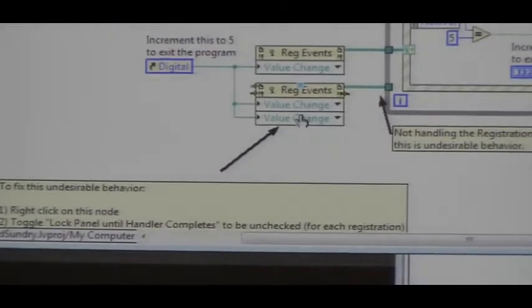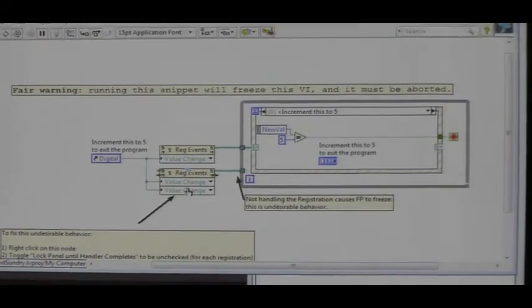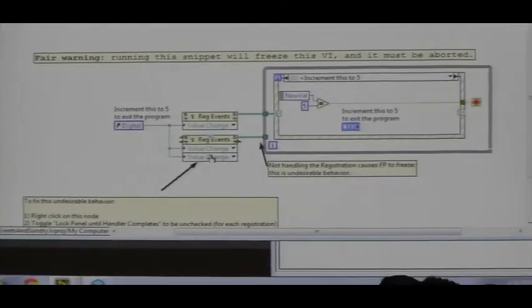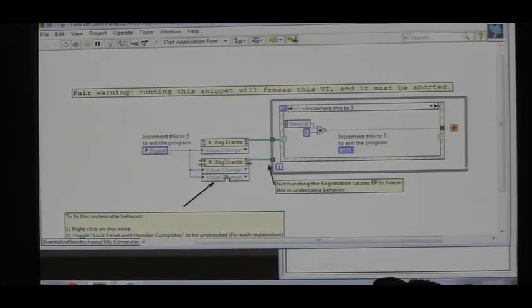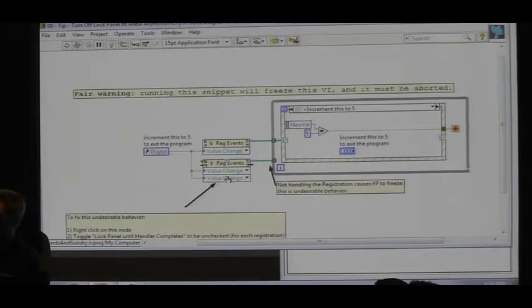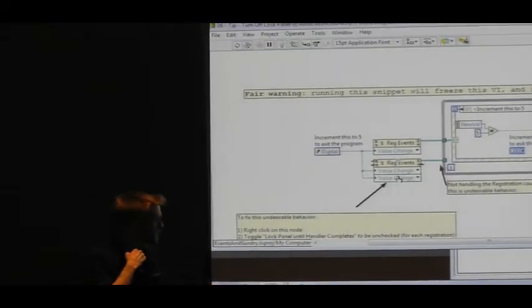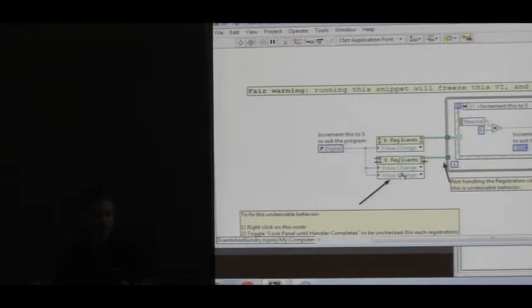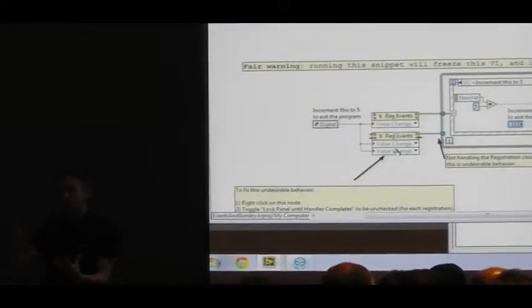So I was coming from the mentality that this is only for VI server events, not for dynamic events, because we typically don't associate dynamic events the same way we associate UI and VI server events. We typically don't need to lock it like that. But this particular one got me because I was so used to working with dynamic events, and then all of a sudden needed to do a dynamic event registration of a control reference, and I didn't realize that that existed. So just be aware that exists.